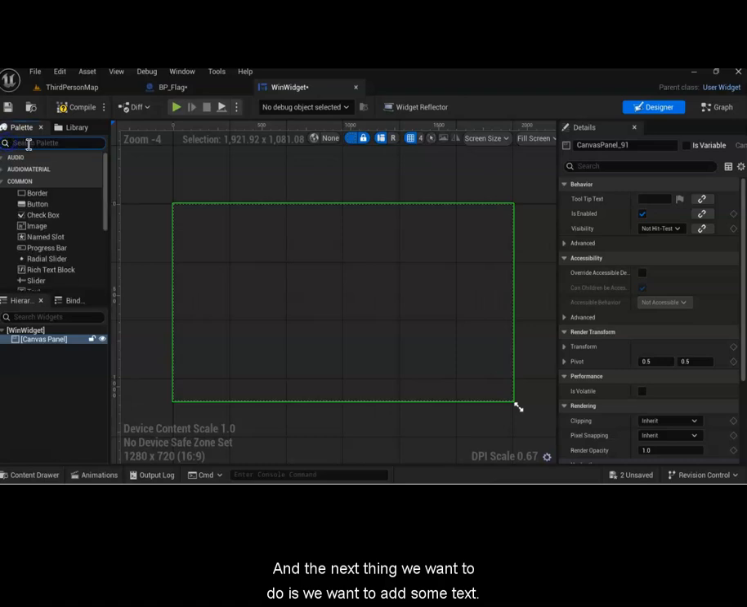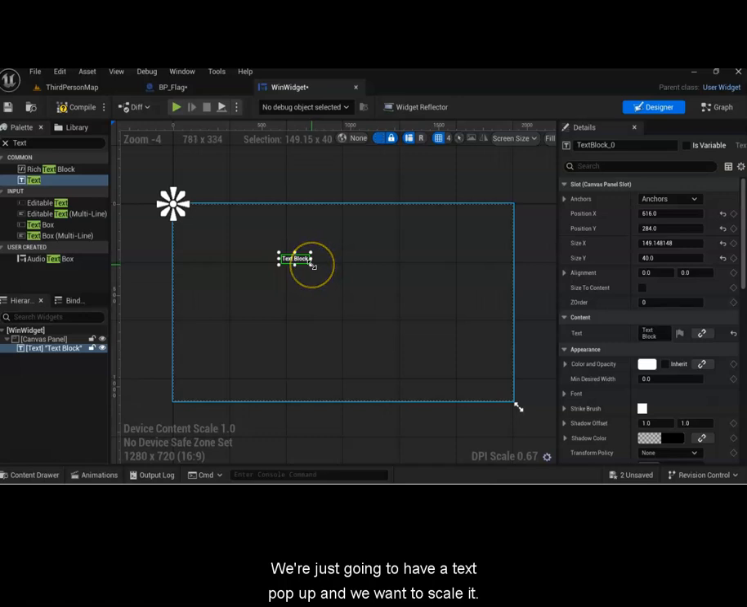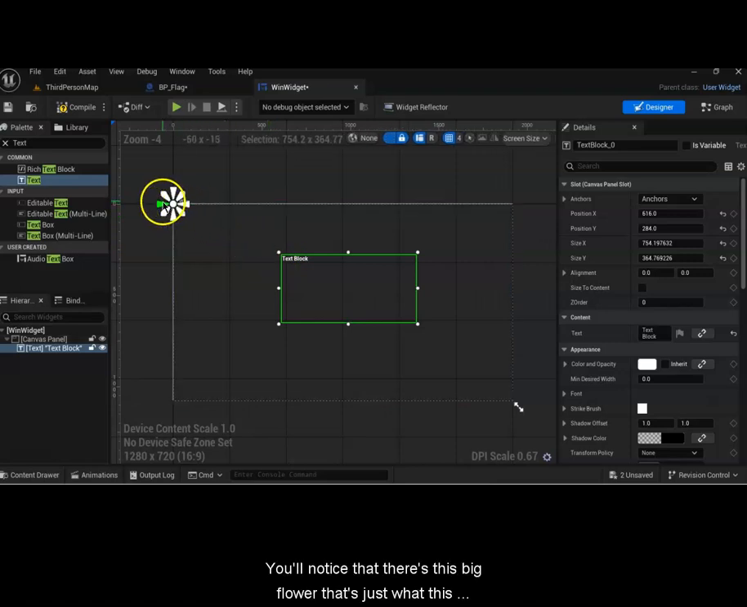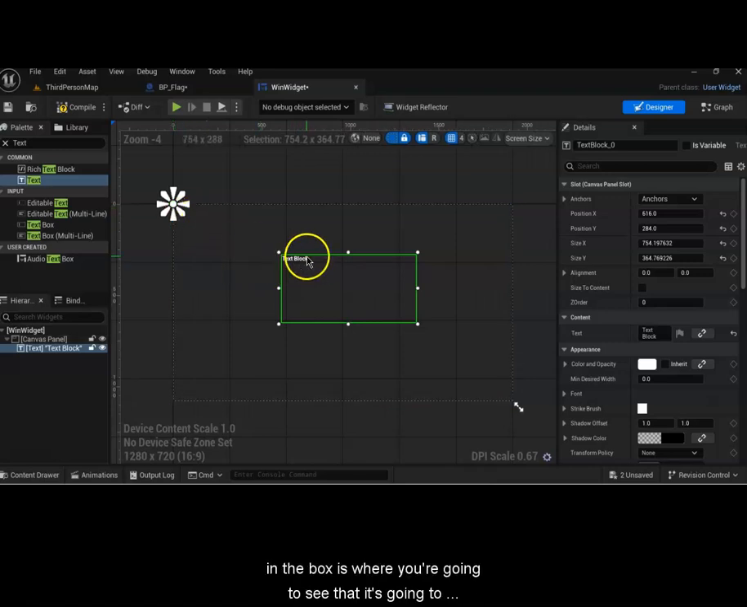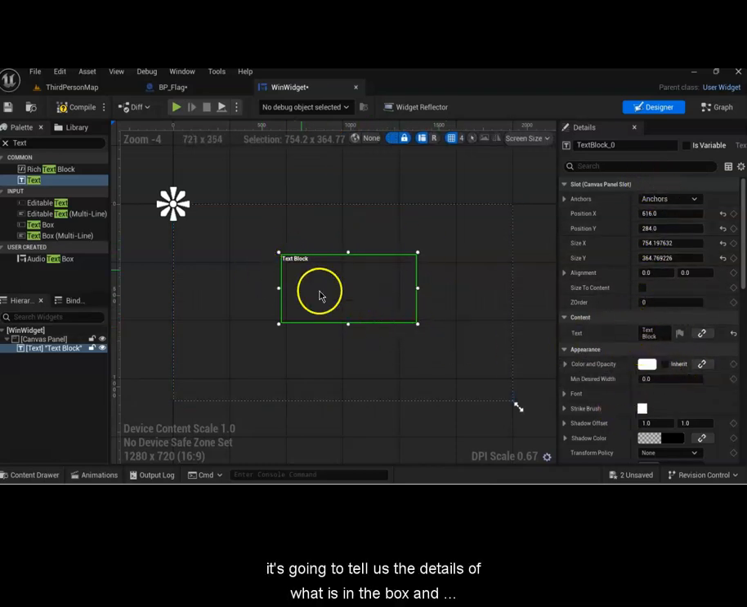The next thing we want to do is add some text. This is going to be pretty simple. We're just going to have a text pop up, and we want to scale it. You can click and drag to scale. You'll notice there's this big flower. That's just telling you the anchor of where it is going to be displaying on our screen. In the box is where you're going to see the words that we're going to have. On the right hand side, the details tell us what is in the box and what's going to be displayed.